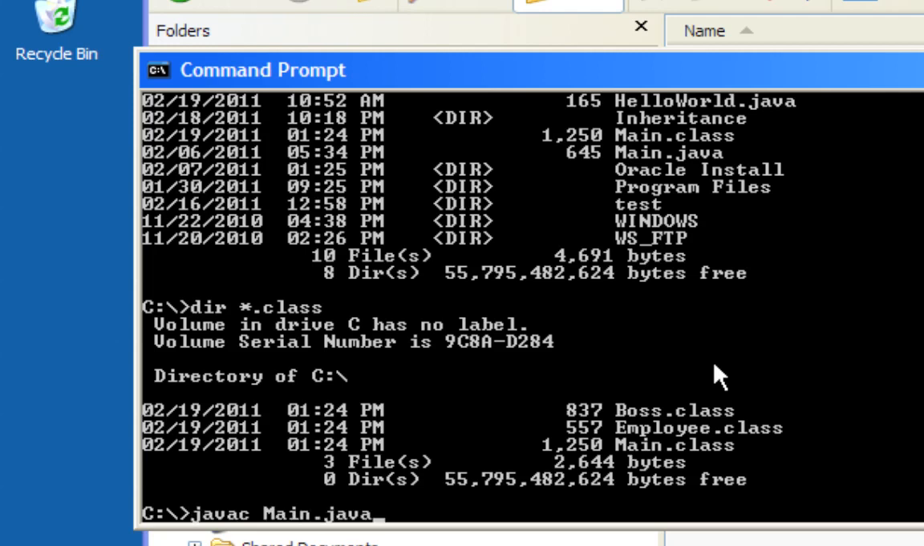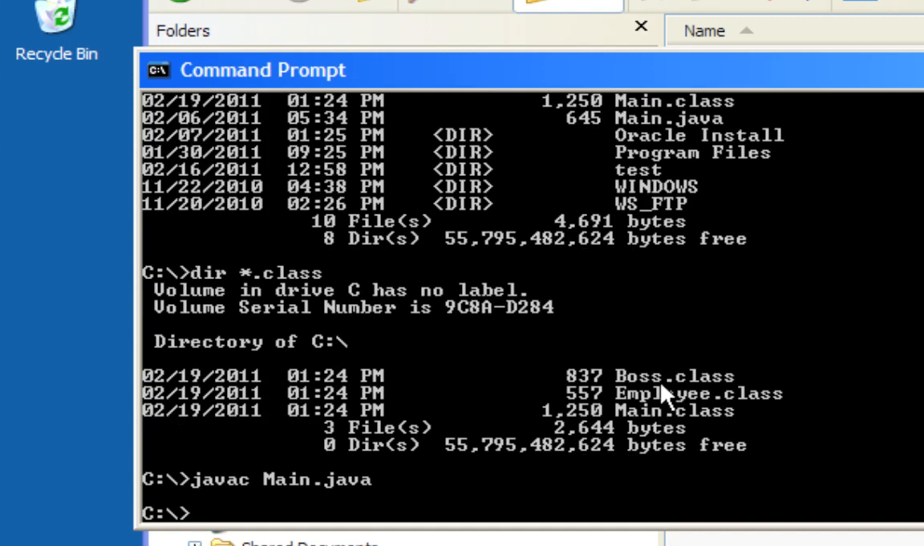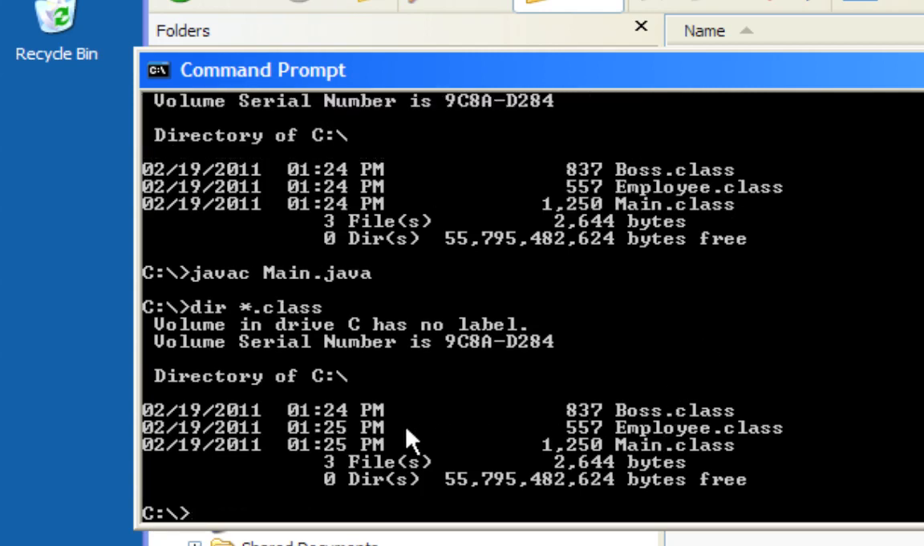oops, it's going to find a .class boss and a .class employee, and it's going to assume it's current. So if I run, I don't get a new one. I get the old one that was created. So my point is, it's not a bad practice to delete all the class files or recompile everything.